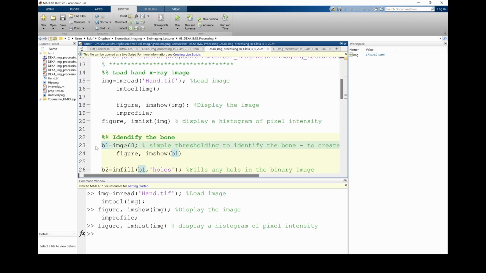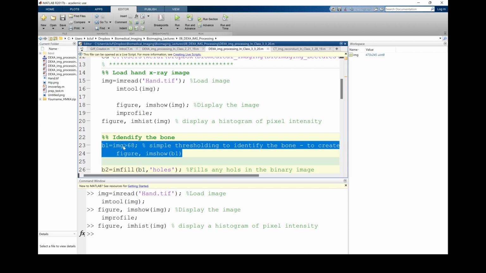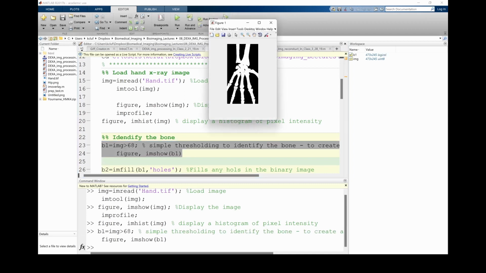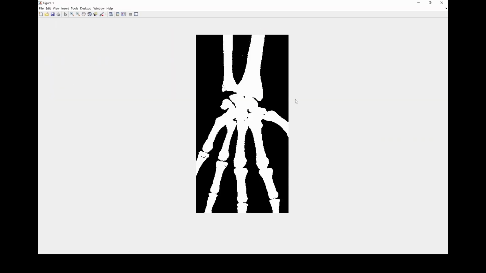In this case, I've already done it, and I've determined that a pixel value greater than 68 produces a nice image. So here's my threshold, where all the pixels greater than 68 are going to turn white, and everything below it is going to turn black. It's going to create a mask, or a binary image that looks like this. So this is where all the bone is in the image.